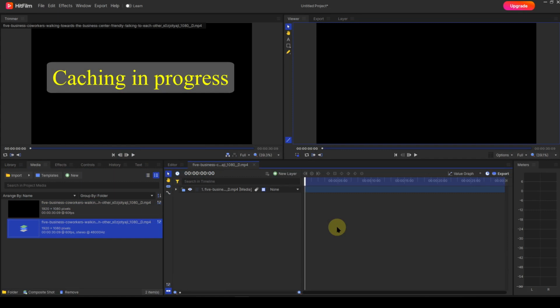This will open up the composite shot editor. With this particular media event, the first frame is blank, so I'll trim that frame away. Bear with me while I do that.